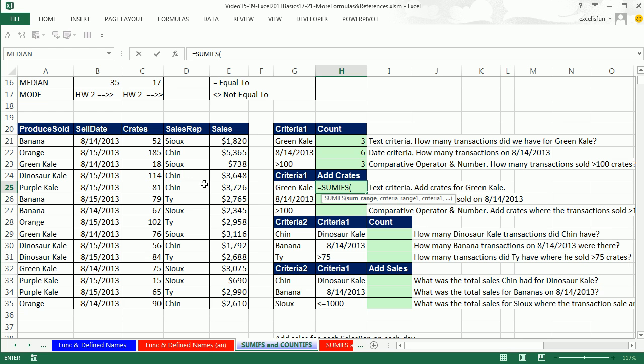We're adding crates, so I'm going to highlight the whole crates column. Comma, criteria range. Well, what are we doing? We're looking through and trying to find green kale, so we better give SUMIFS the criteria range. That's all of the produce items, the whole column. Comma, and the criteria. Hey, which items do you want me to add crates for? I want you to add for green kale. Close parentheses.